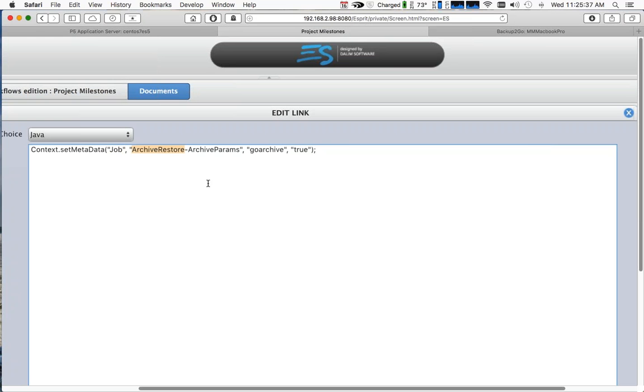There's an archiving metadata set, and I put in a property called Go Archive. Again, it could be anything you want. But when that fires, it's going to set that to true.